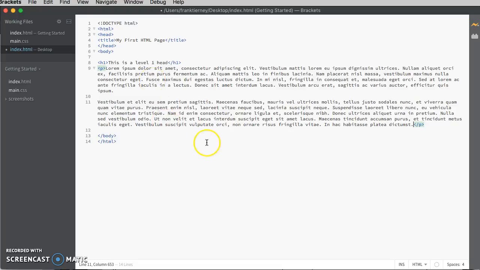Now, at this point, you can preview it. Do you expect that you're going to see two paragraphs, or do you think that I needed to close this paragraph statement and begin another one here? Well, let's see. Let's preview it.